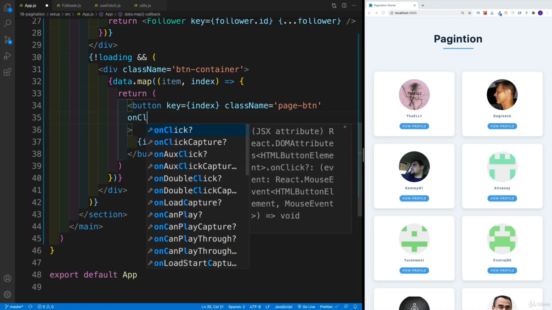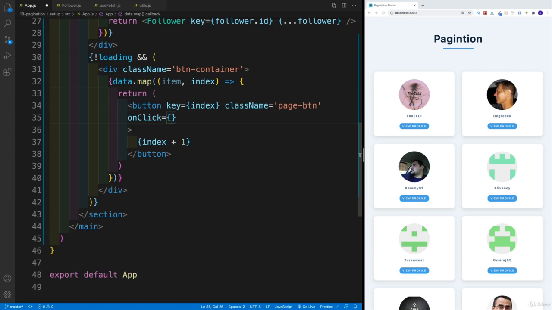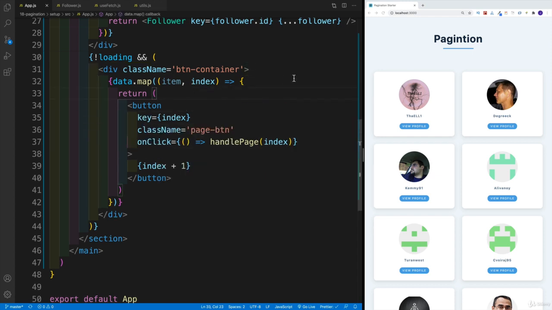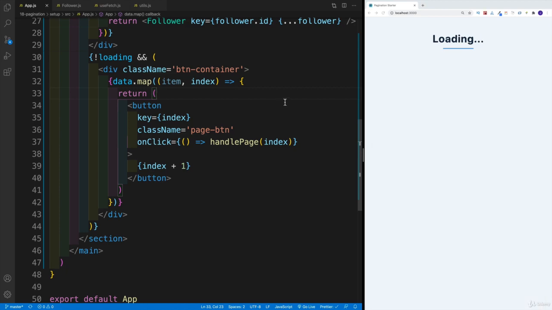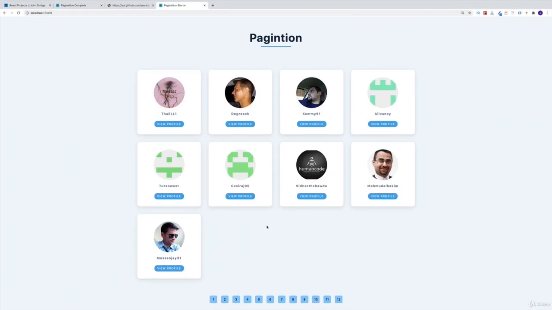So we'll go with onClick, and that one is equal to my arrow function, of course, because I don't want to invoke it right away. And I'm going to go with handle page, and then I'll pass in the index, whatever it is, whether that is 0 all the way to 11 in our case. So once I navigate to the bigger screen, now check it out. We can click, but nothing is happening.